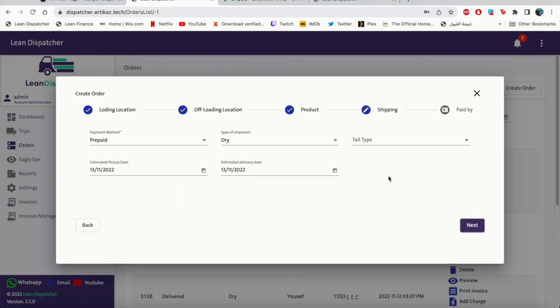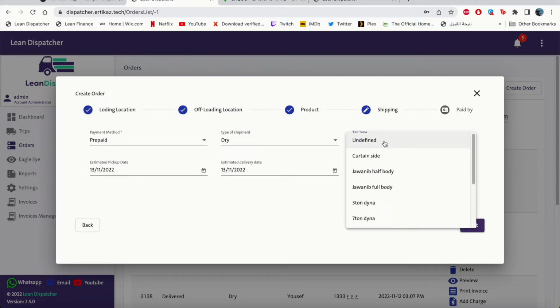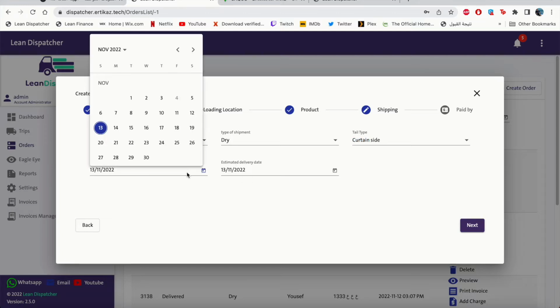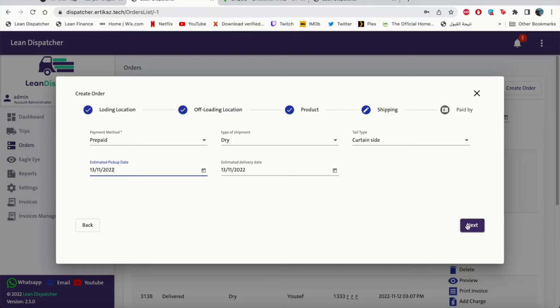Now we'll click next. This is the shipping part. So here is where we select the payment method, the type of shipment, and the trailer type or the tail type. For payment method we can select cash on delivery, prepaid, or credit, and the type of shipment can be dry, cold, frozen, and the tail type we can select side curtain, Vienna, or low bed, but for this example we'll select the side curtain. And estimated pickup date and the delivery date you can choose right here through the calendar, but for this example we'll just keep it today, and we'll go next.